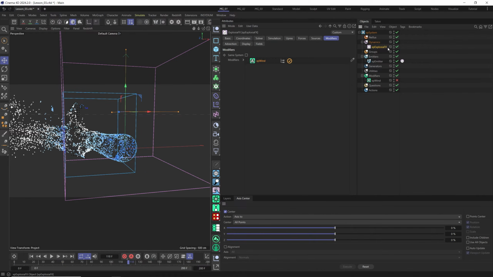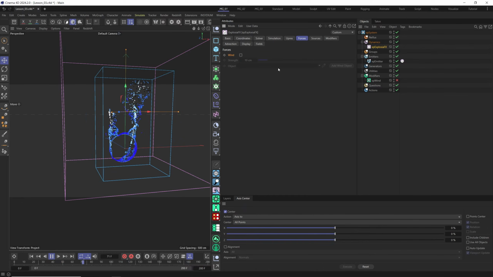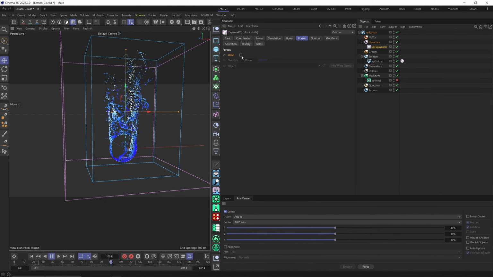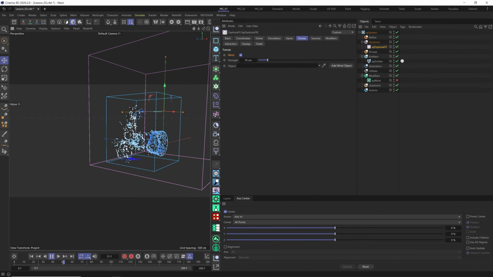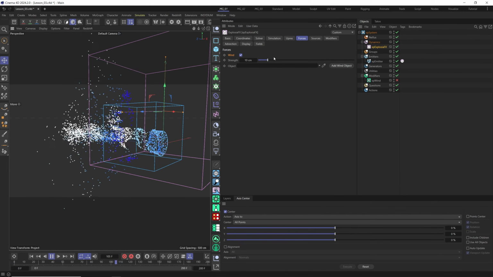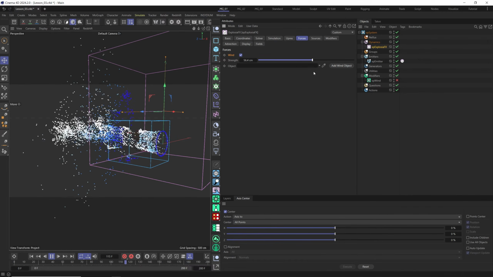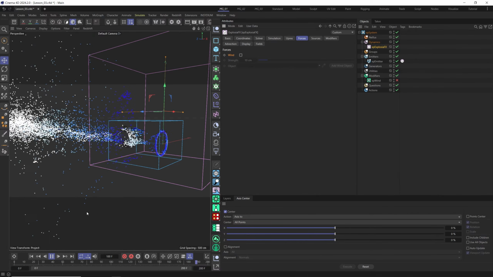In xpExplosiaFX, we have forces, and if we play here, we have wind also, without any motion modifier. Just need to activate it here and let's play. And you see the wind is also affecting inside the xpExplosiaFX. You can change the trends and art direct. Let's deactivate the wind here.